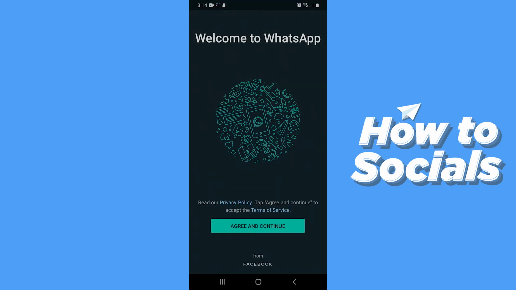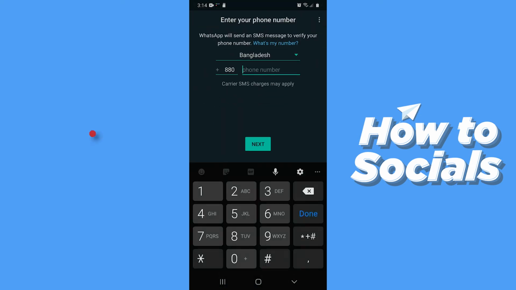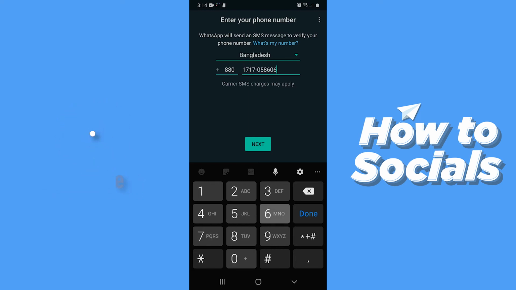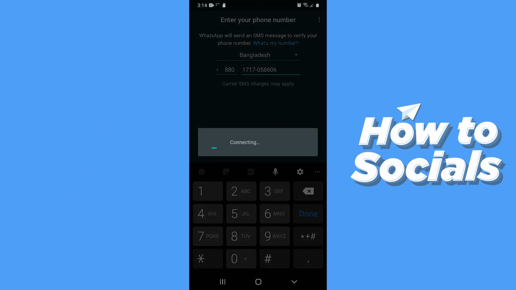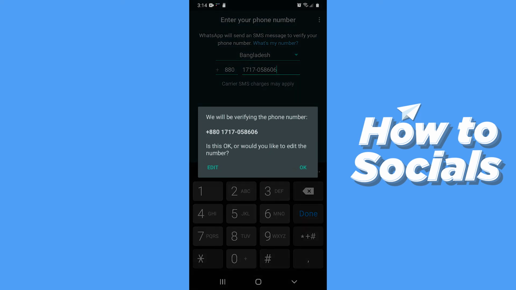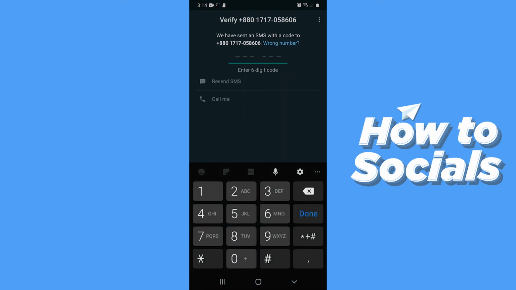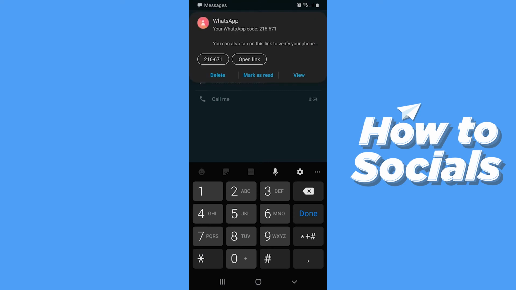Now you have to set up a new account. Tap on agree and continue. Now enter your phone number and tap next. An OTP will be sent to your phone. Now tap continue. When you receive the OTP, enter that here.